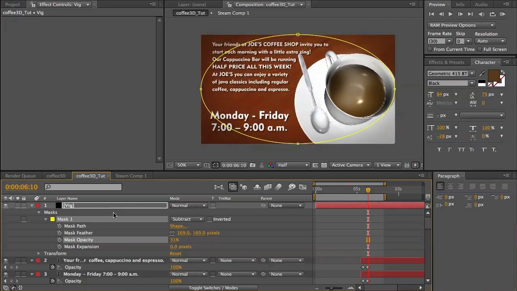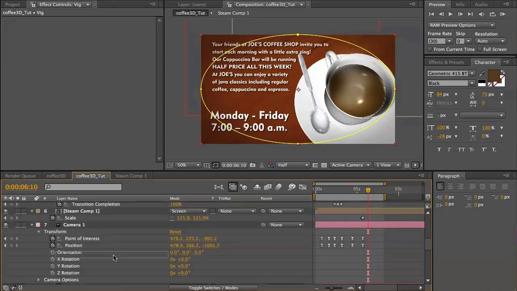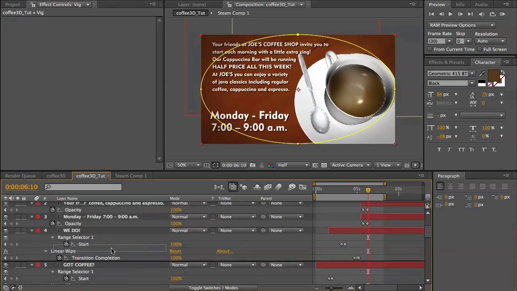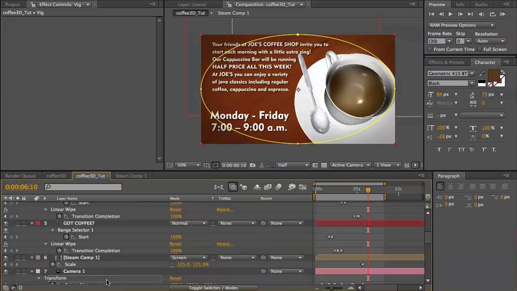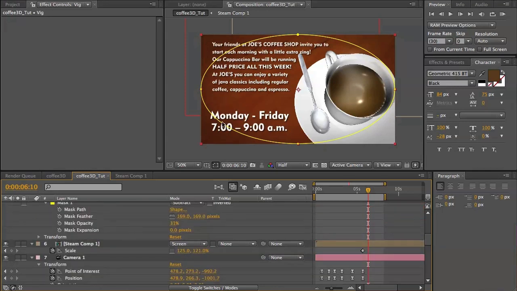And actually, I like to take the vignette and put it below the text so the text really stands out and just kind of gives you your tunnel vision a little bit more with the actual graphics.